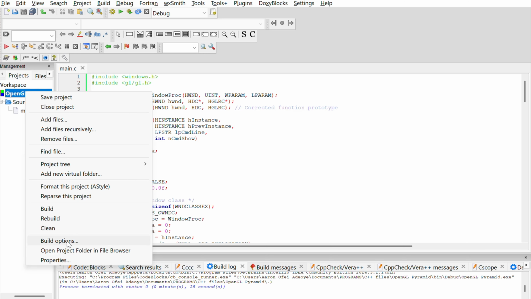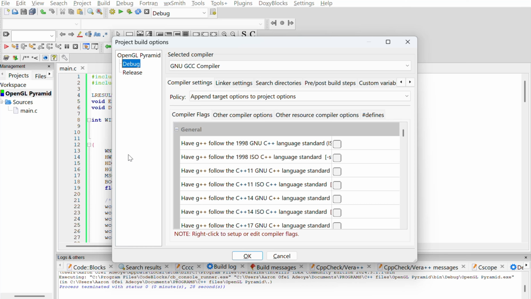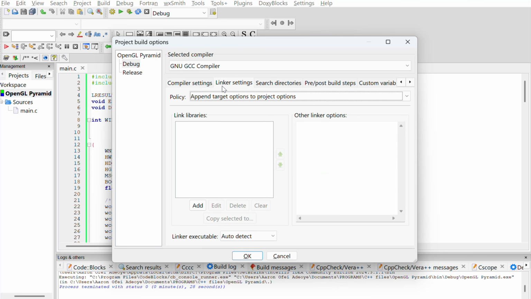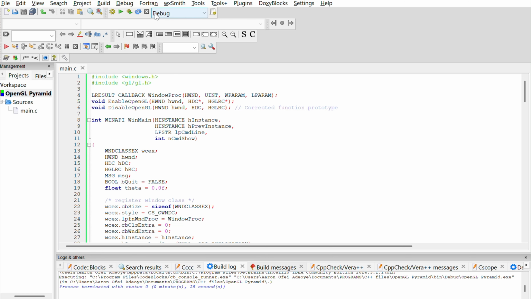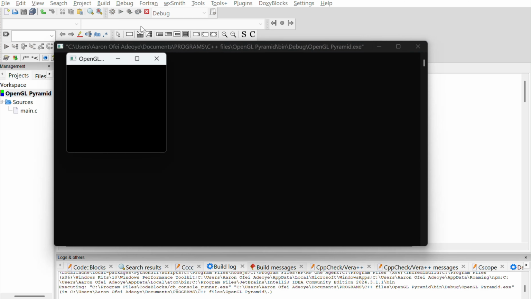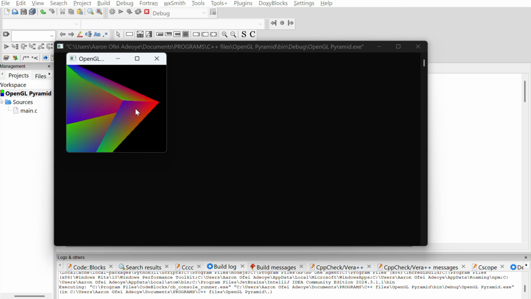So build options. Then the linker settings. There's nothing here. Set directories. There's also nothing there. And I can still run the code without any problem. So that's all for today.